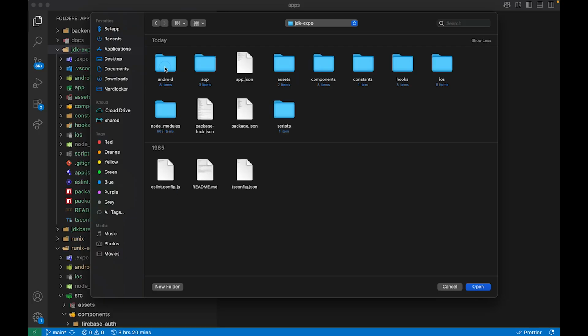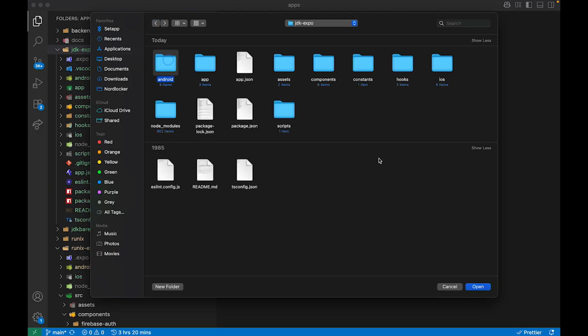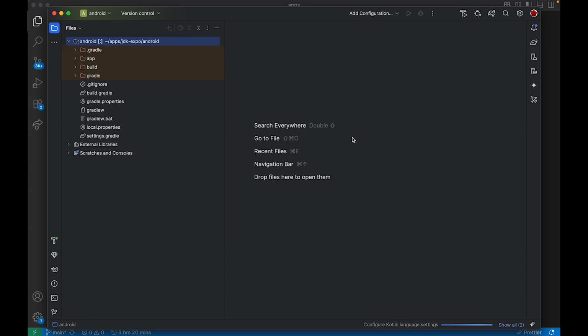So I'll go into JDK Expo and then I will tap on Android and tap on open. Same way, don't go inside app and do anything. Okay, tap on this and tap on open. Once you have done that, you can see immediately the Gradle will fail.